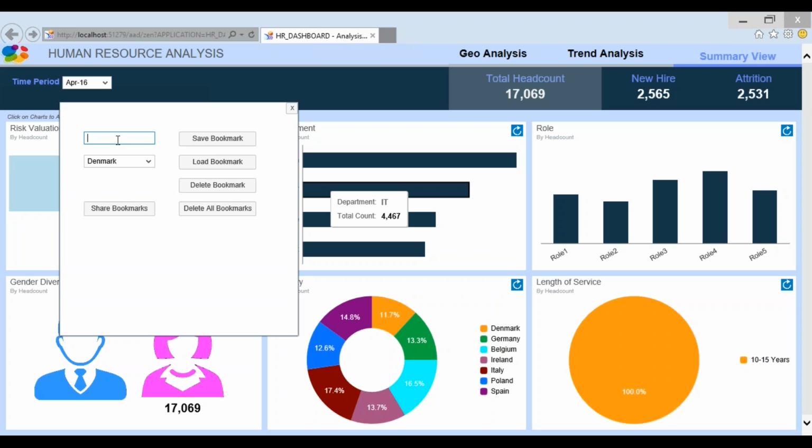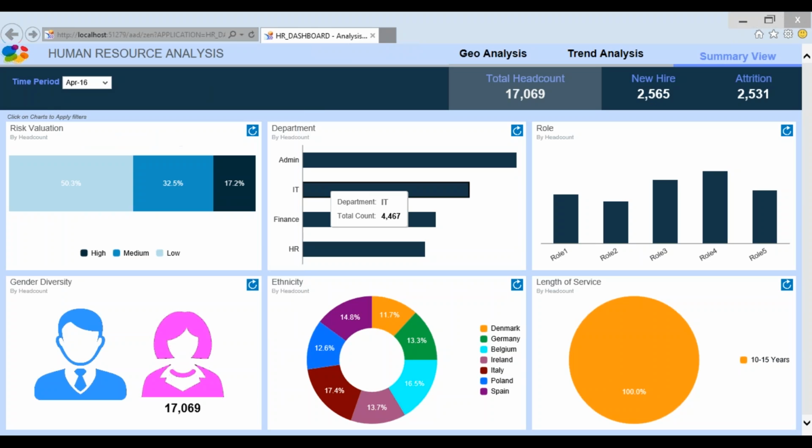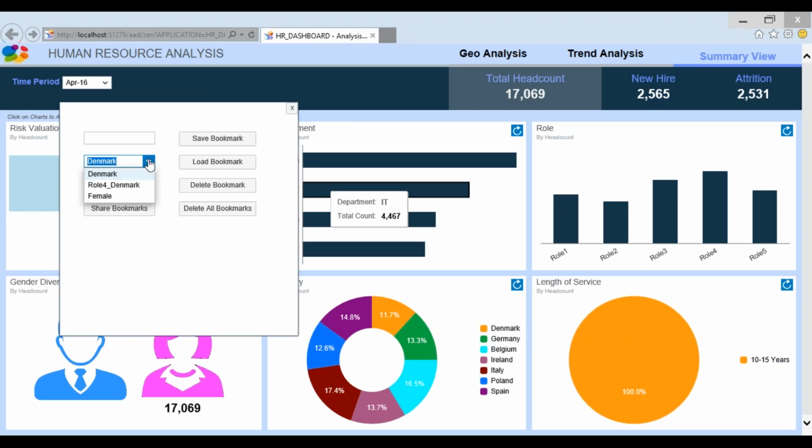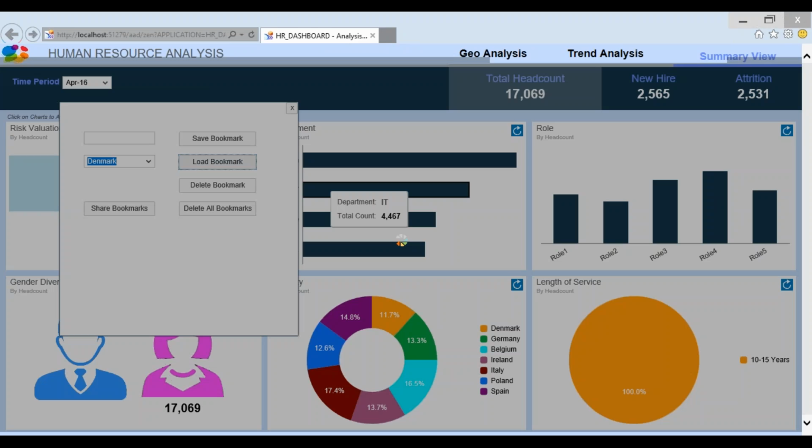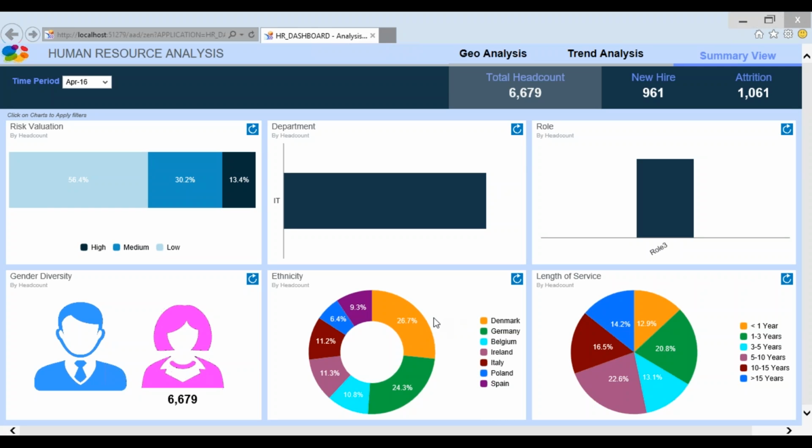So next time when the user wants to do analysis, he can start from the bookmark again. So let's say we are calling this female. So now we have three bookmarks. Now, if a user wants to go back to the same analysis where he was for Denmark, when he selected filters for Denmark, he can select that and simply say load bookmark. Automatically the application will load in that state again with all those filters applied. You see 26% Denmark. That time we saved that bookmark, right? So it went to that stage again.